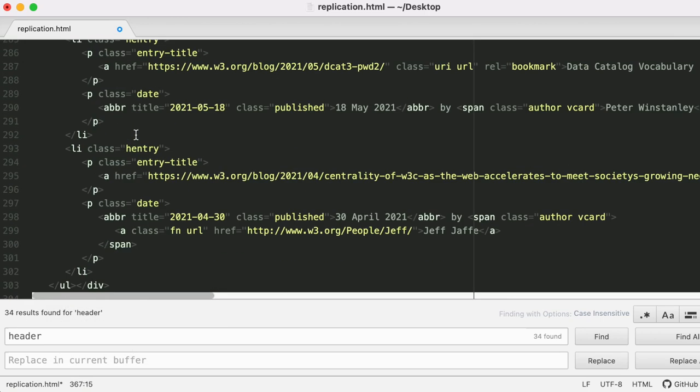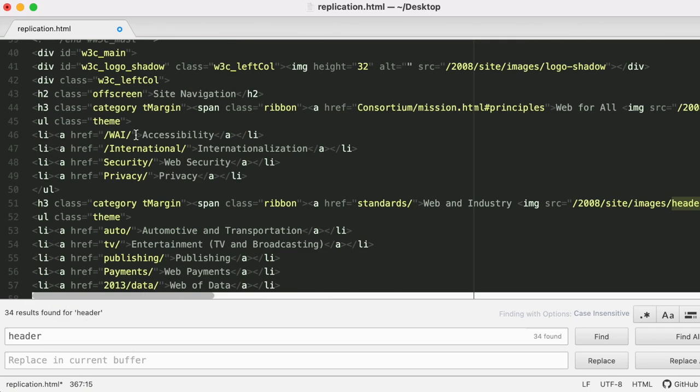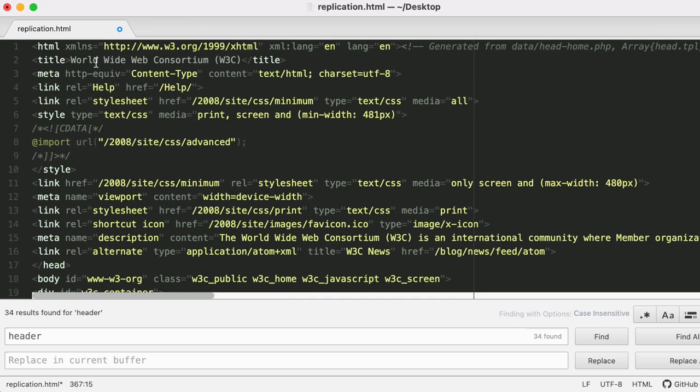As you can see, this is everything. This is all the markup that was taken from our source target, and you can see it's all a bunch of HTML.